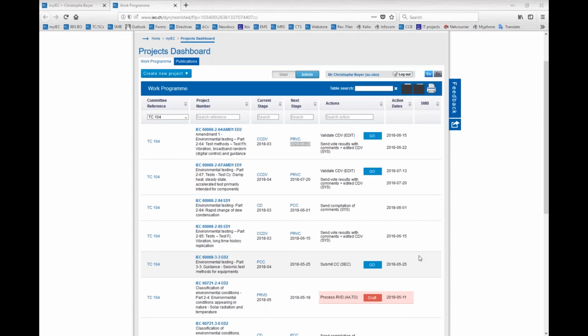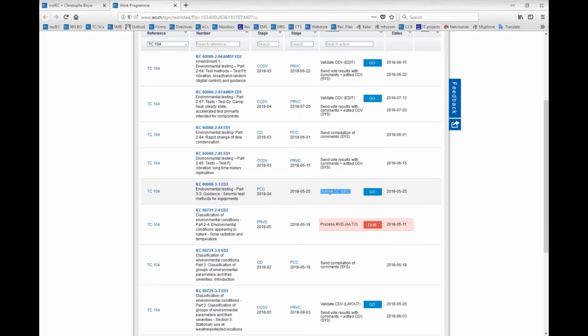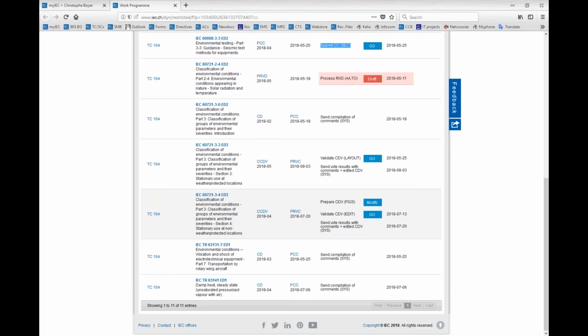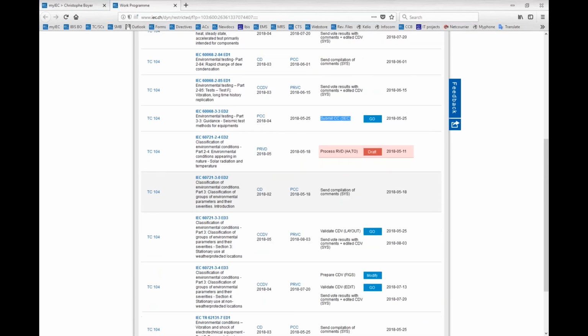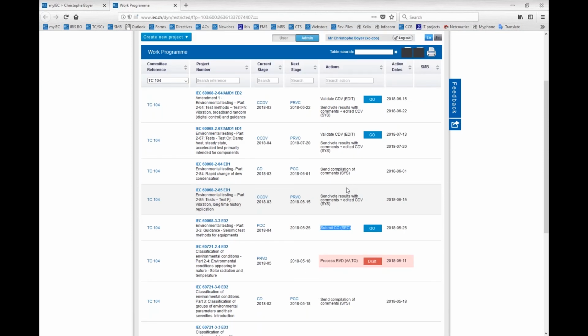Usually, the target dates for voting reports and compilation of comments are set by the ISO IEC directives part 1. For example, here, the target date to submit the compilation of comments is set by the directives. And I don't have an example that I wanted to show you for drafts, but the target dates for drafts are defined by the TCSC officers when circulating the voting reports.